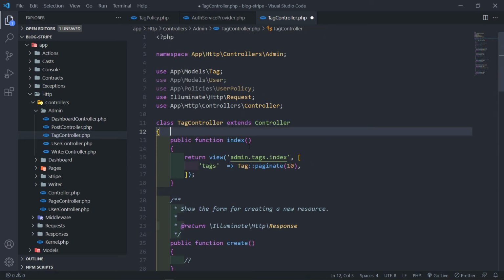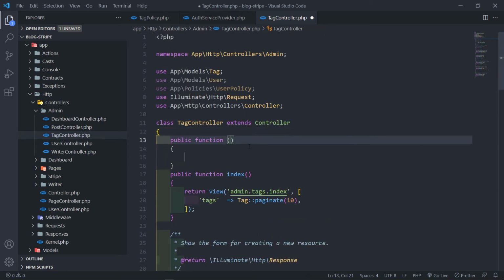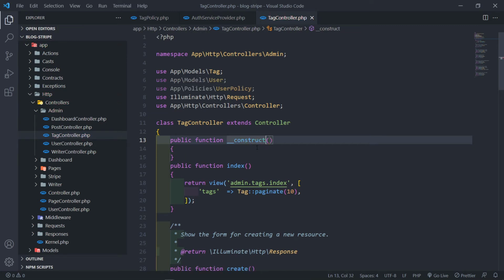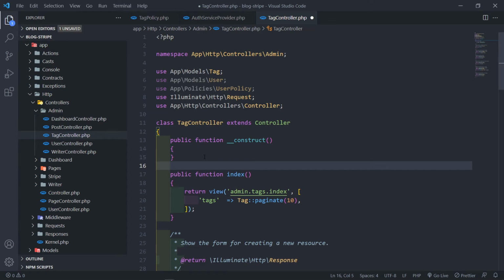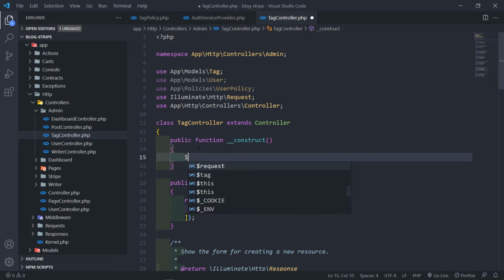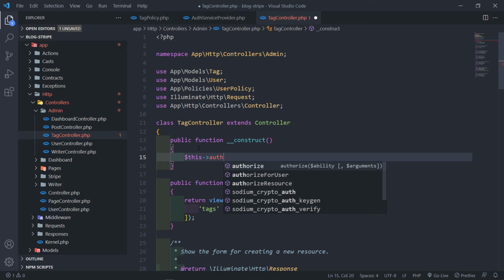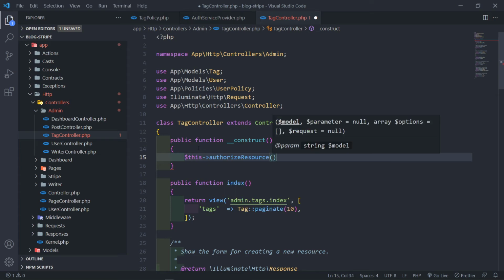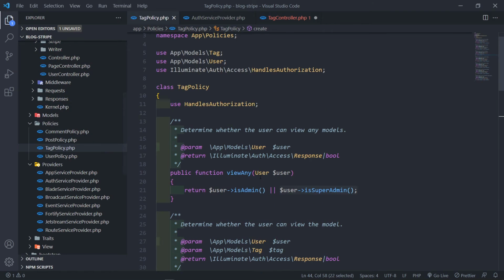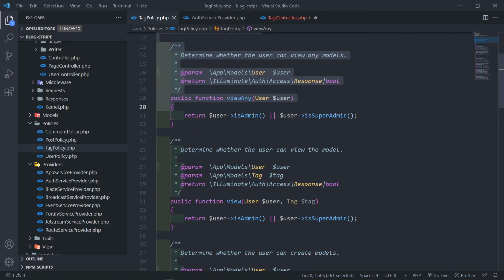Right, so let's quickly create a constructor, a public function, and construct. So in our constructor, what we're going to do in this one will be a little bit different to how we normally would do it. Now, we can just do this dot authorize resource, this one like here. So you remember when I said we're going to create a resource policy? So this basically refers to the resource tag policy that we created.